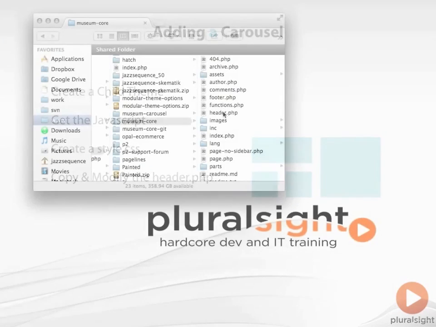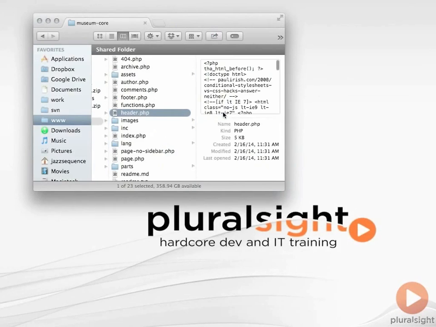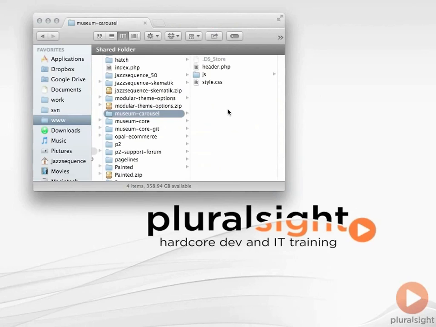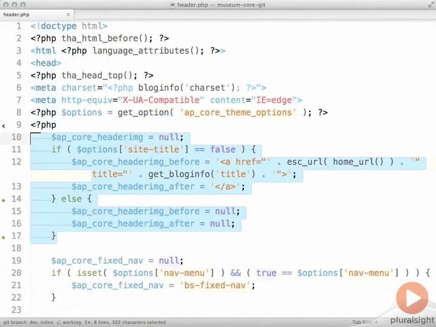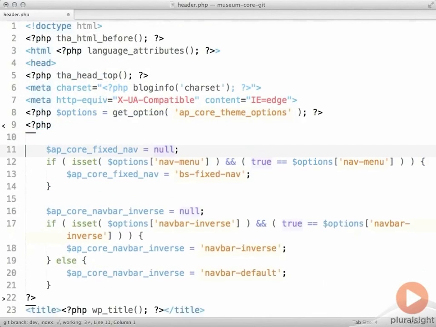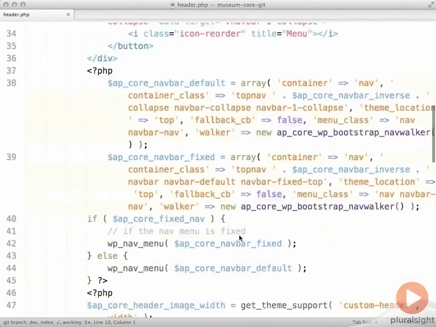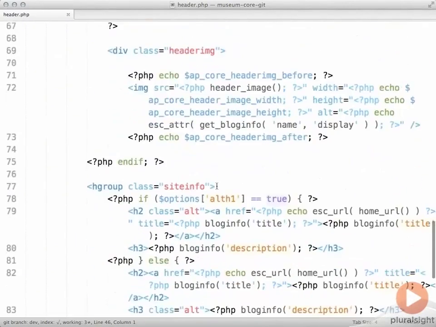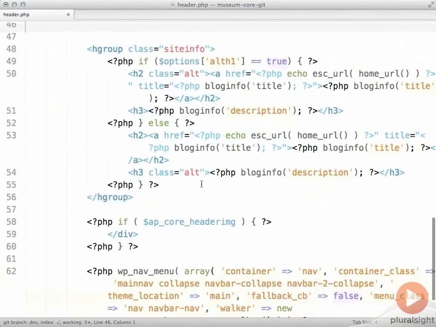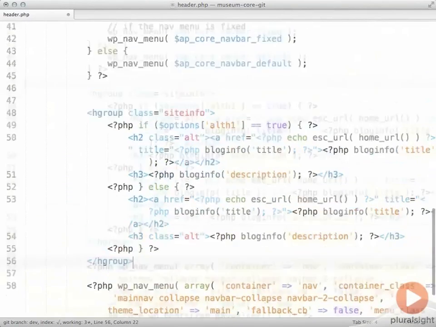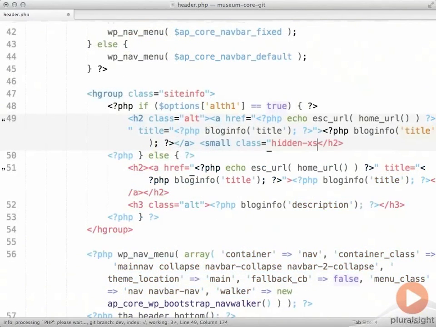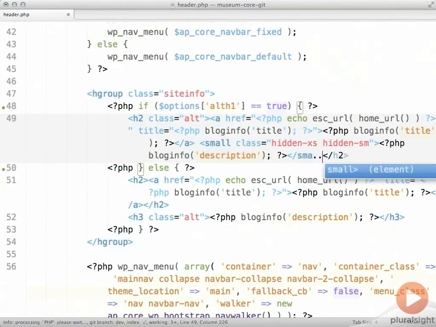Now I'm going to copy my header.php from my parent theme and paste it into my child theme. Since we're not going to have a header image, I'm not going to worry about any of this header image stuff. Then I'm going to clear out all the HTML and PHP that deals with header images. Later, I'll remove support for header images in the functions.php. Now I've got the header with just the nav above and the nav below the hgroup.